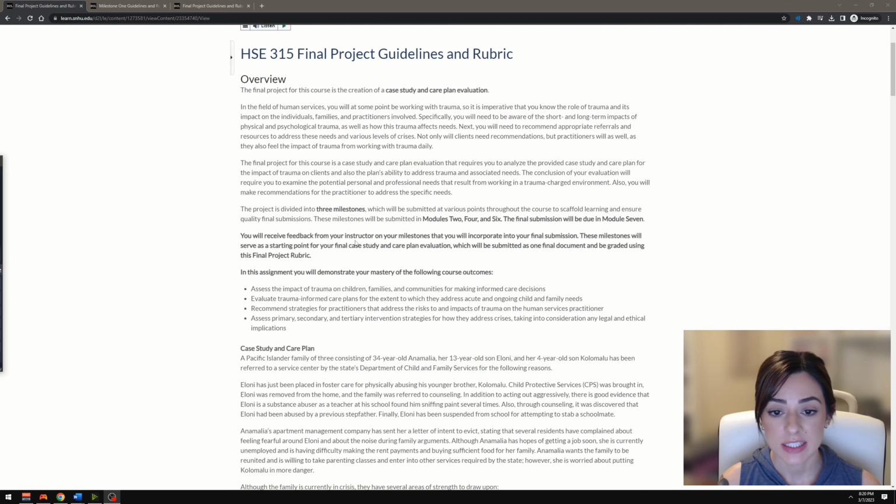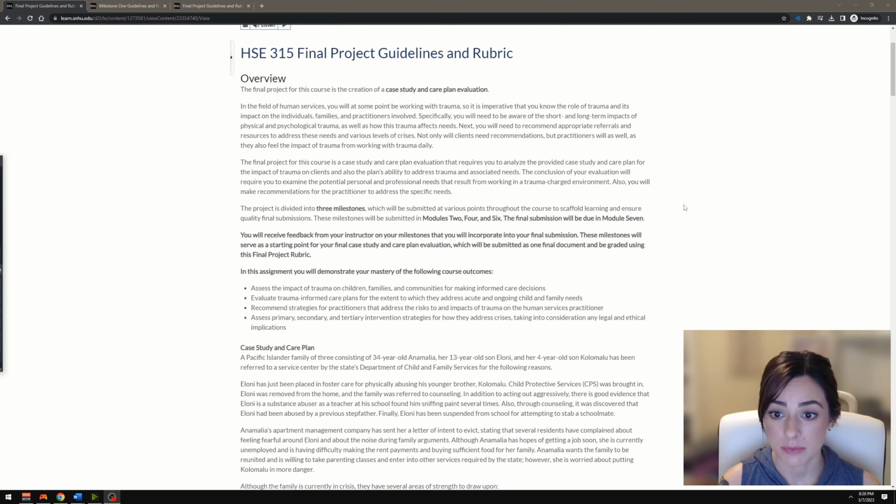So the project is divided into 3 milestones, which are going to be submitted throughout the course. This is to scaffold learning, to allow you to integrate the new information that you're learning and ensure that you have a quality final submission. The first milestone will be due in Module 2, this week, this Sunday. The next will be due in Module 4, and then the last milestone will be due in Module 6. And then the final submission is due in Module 7.